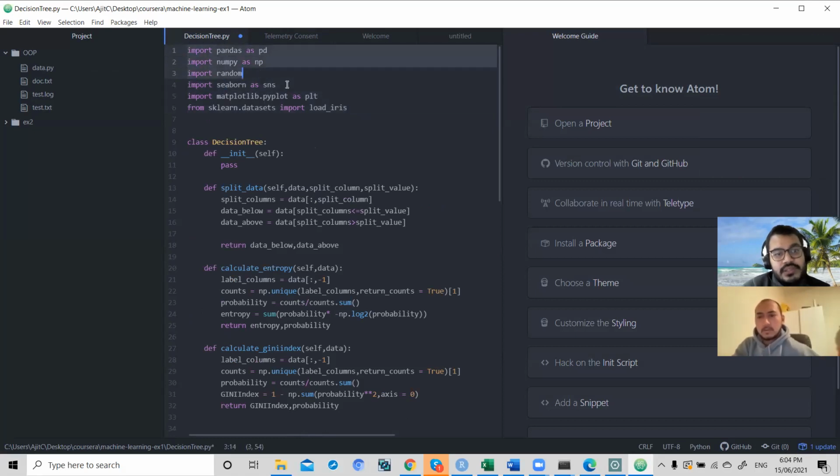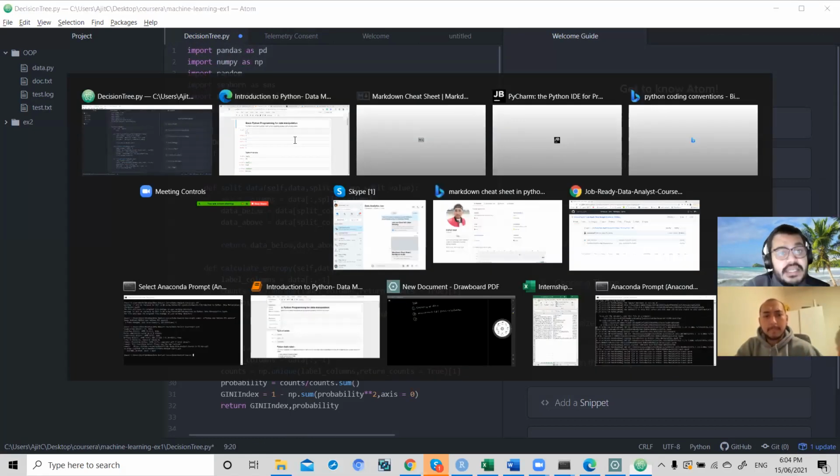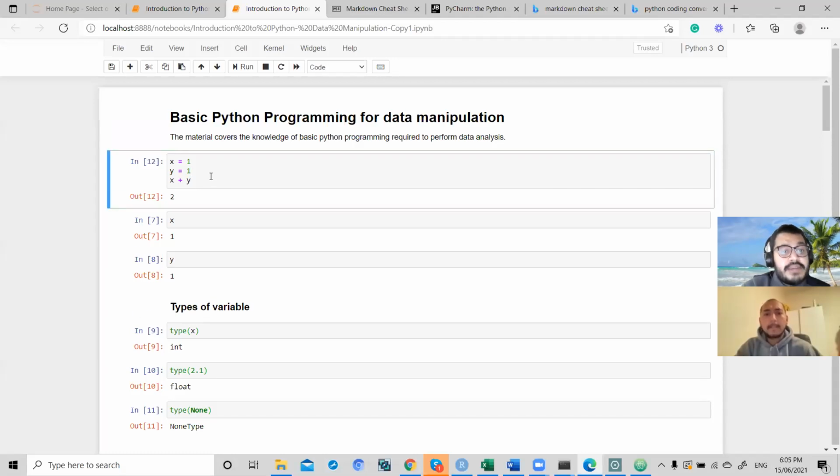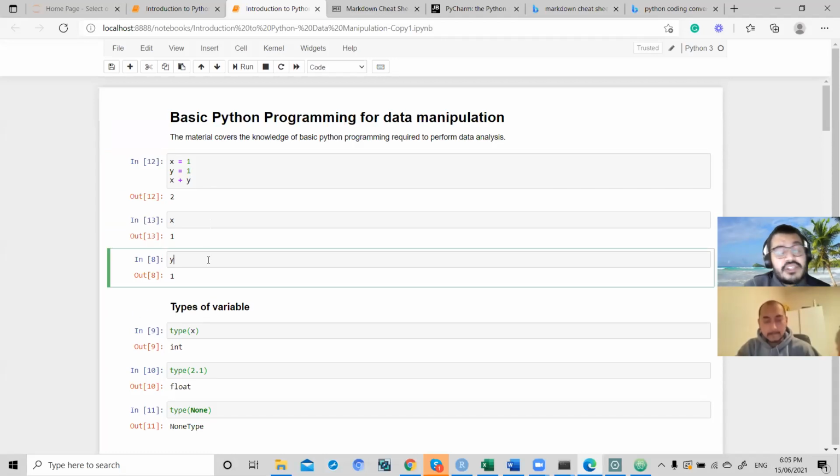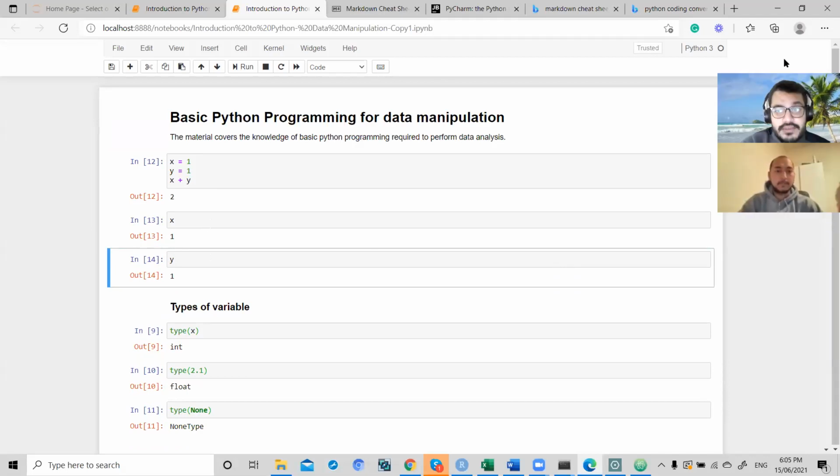We need to declare the libraries first, whatever libraries you want. Here if you run this code, it will run at once, but here we can run cell by cell. Every cell we can execute and check what's going on. So that's the difference.